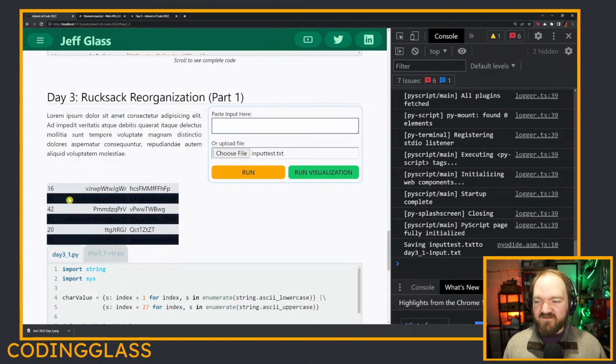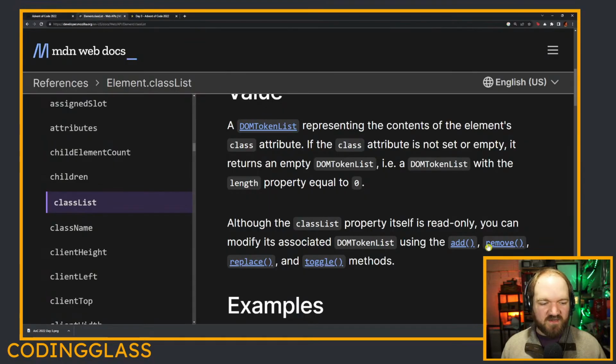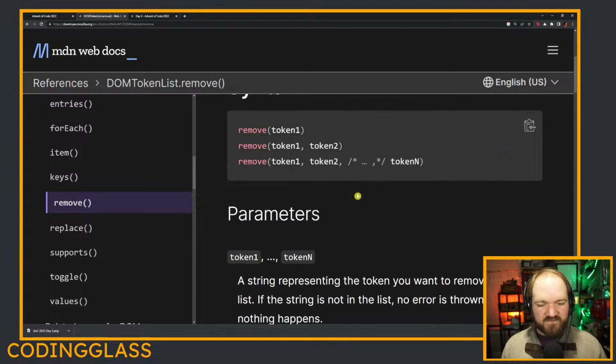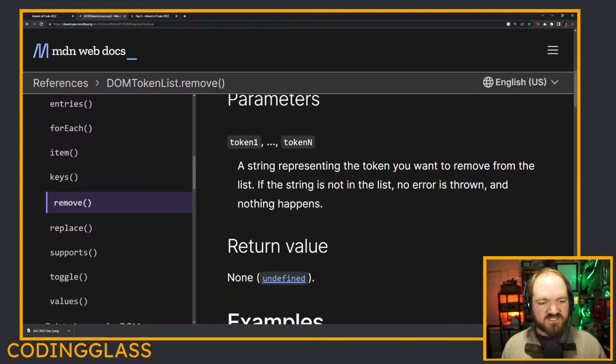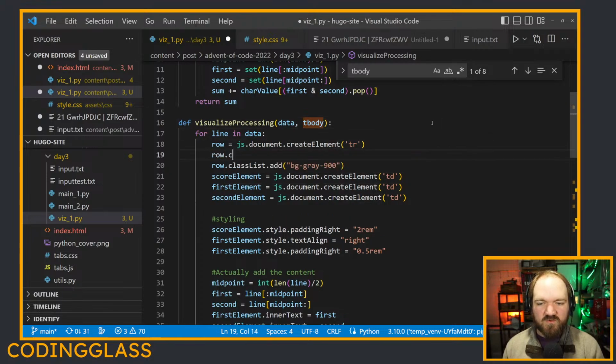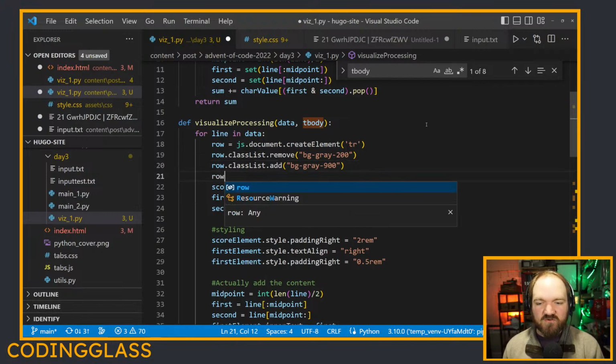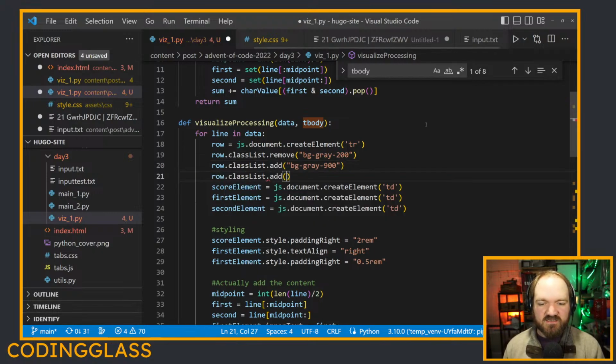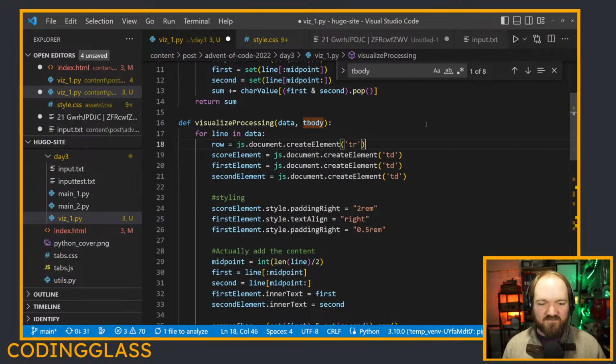So I have some rows that have two classes telling it how to be styled, and some rows that have one. While we've got this documentation open, if I use remove and the token is not in the list, what happens? No error is thrown and nothing happens if the string is not in the list. Well, that's perfect. That's what I want. So in each row, row.classlist.remove bggray 200 and add bggray 900. And actually, while we're at it, row.classlist.add text gray 50. That's going to make our text a lighter color on a dark background.